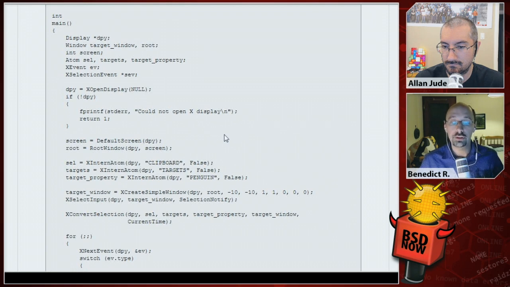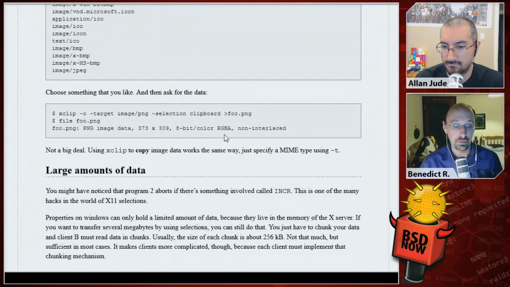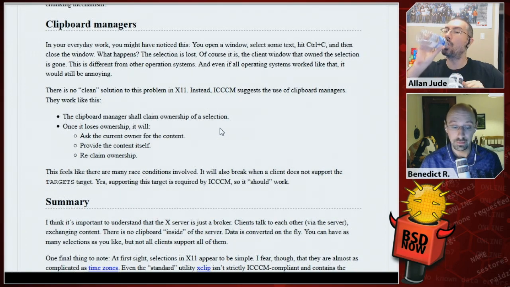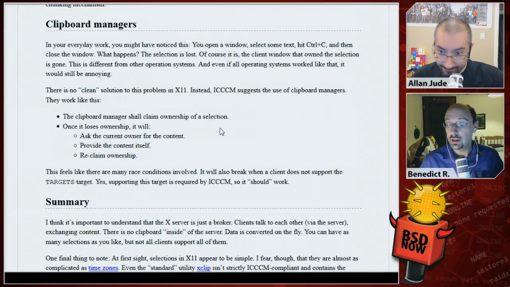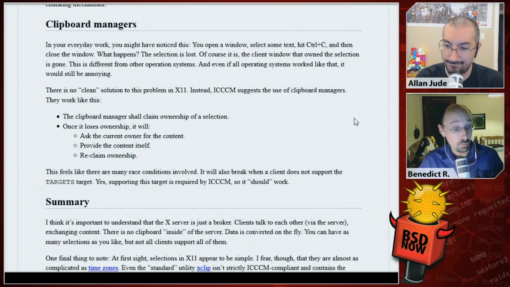The clipboard manager shall claim ownership of a selection. Once it loses the ownership, it will ask the current owner for the content, provide the content itself, and reclaim the ownership. And that way, this feels like there are many race conditions involved, and it will also break when a client does not support the target. Yet, supporting this target is required by the ICCCM, so it should work.